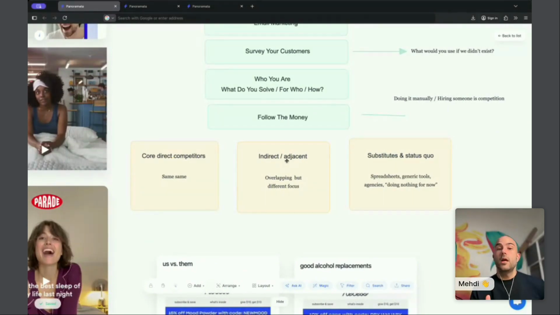Indirect and adjacent, you might solve the issue a different way. You bring another solution, gummies versus sleep masks, for instance, for sleeping, or you're targeting two different audiences as well. One is targeting Gen Z, the other is targeting seniors. You're not going to compete directly. And then substitute and status quo. What would someone do if they're trying to fix this but not really picking a solution as well? That's something that you should consider, of course, too.